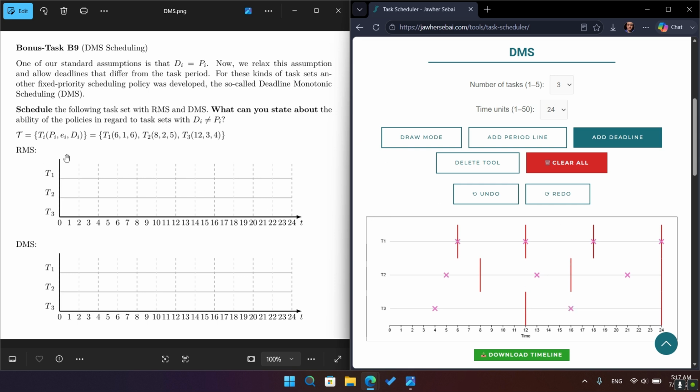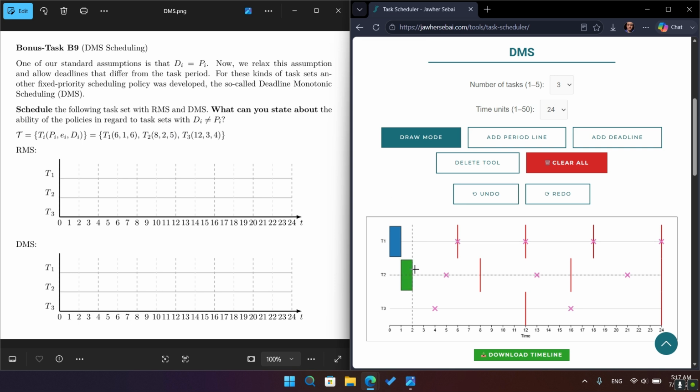Okay, so next I'm going to hit draw mode and start with T1. T1 executes for 1 time unit. Then T2 executes for 2 time units. And then we have task 3 for 3 time units: 1, 2, 3. We can see that we missed the deadline here, but we didn't miss the period.